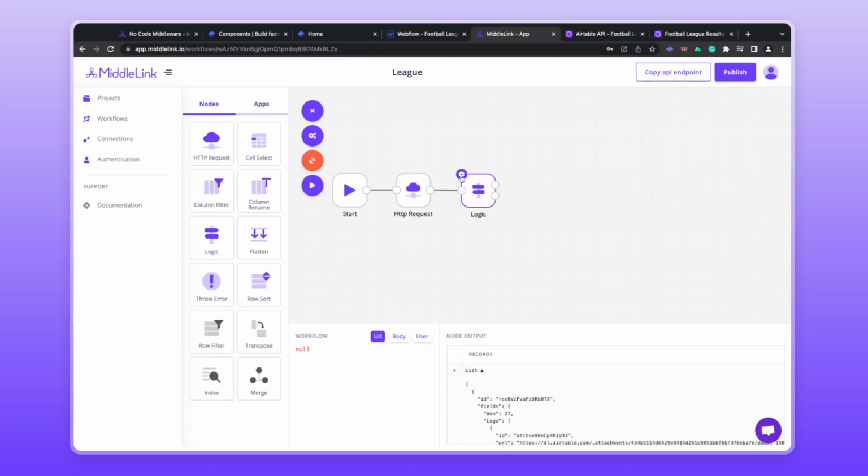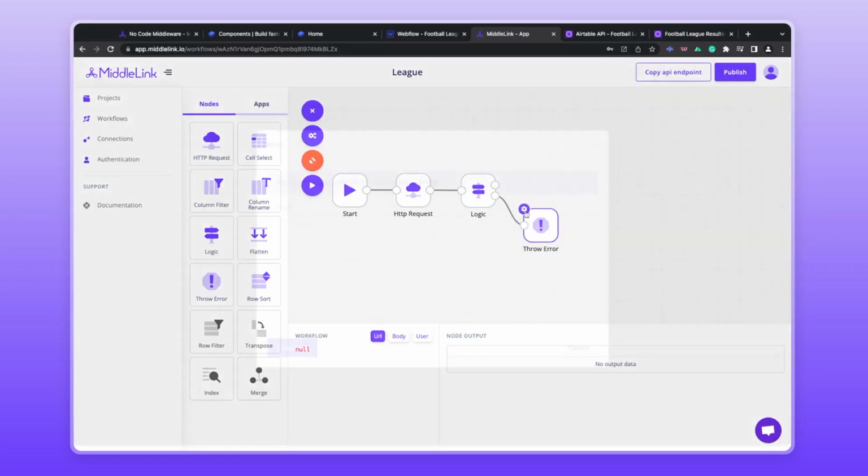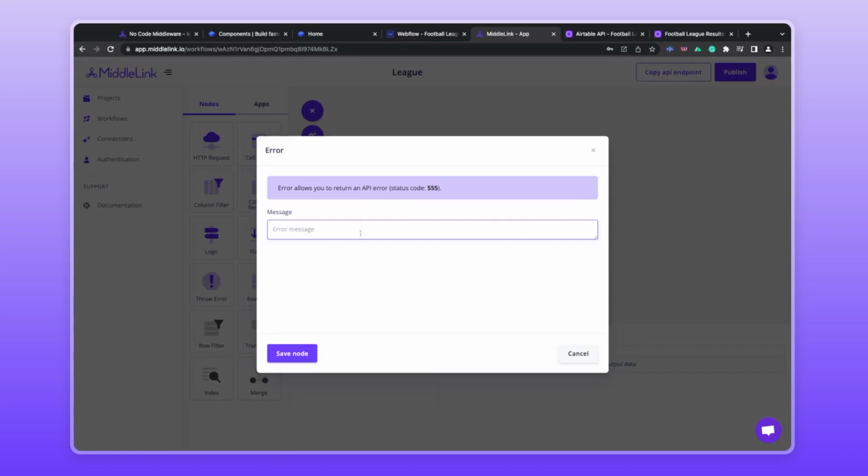So if the status code was, for example, 401, if the API key was wrong, or if you hit the quota limit. So if something does go wrong, you want to throw an error. So I'm going to add the error node and connect that to the bottom output. That's my mistake there. So we'll connect that. And then I'm just going to type error.